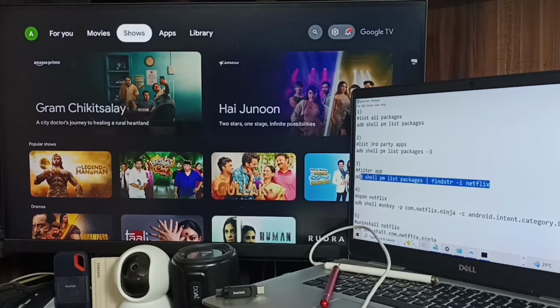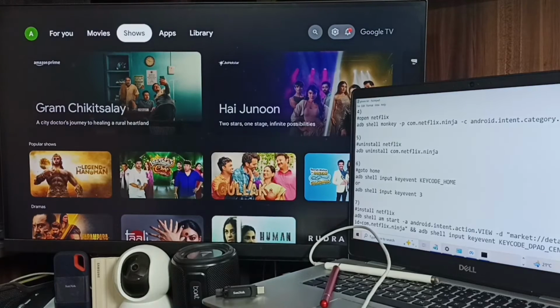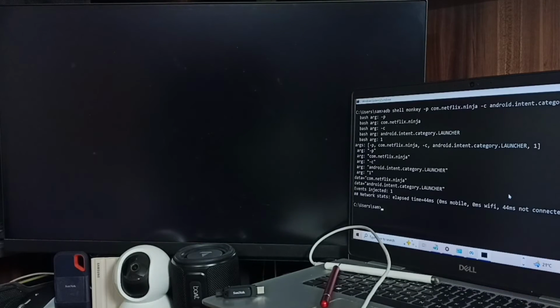Next command, we can filter. For example, if you want to see the package name of this Netflix app, we can run this command and find the package name of Netflix. See, so we can filter like this. Using this fourth command we can open the Netflix app. So let me run this command. This command will open the Netflix app on the TV. Let me try. See, opened.